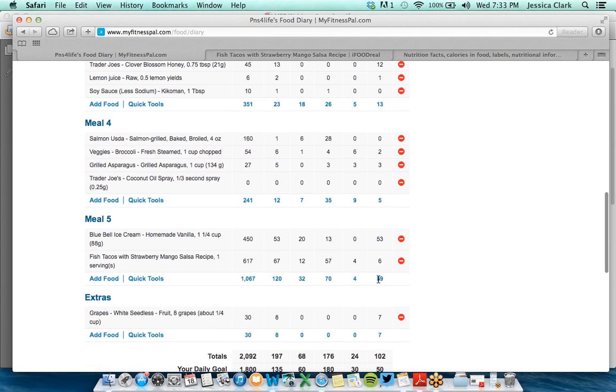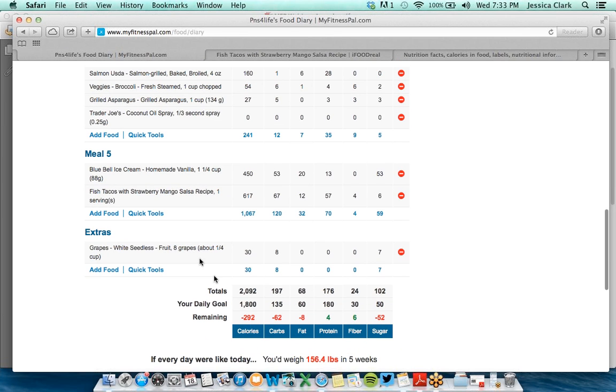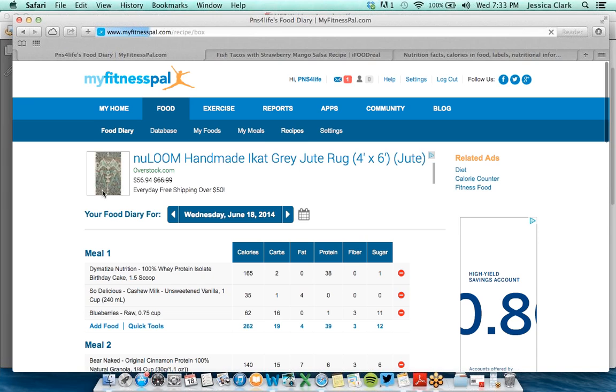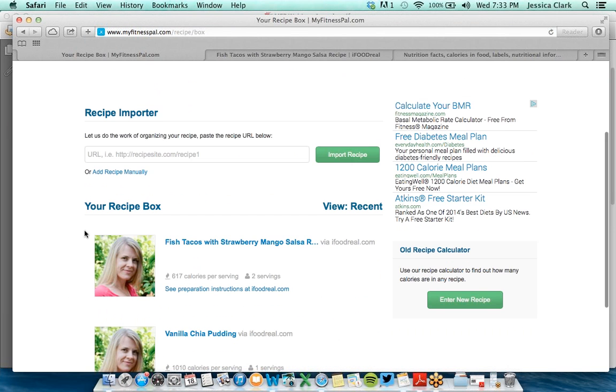Brings us back to our diary. Here we go. Look, I added some tacos to my ice cream. All right, now you see I'm way over for the day. Shouldn't have had that ice cream. Okay, anyway, back to my recipes. So that's one way to import a recipe.